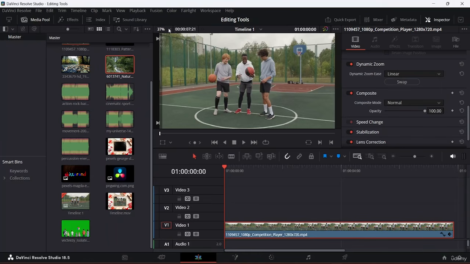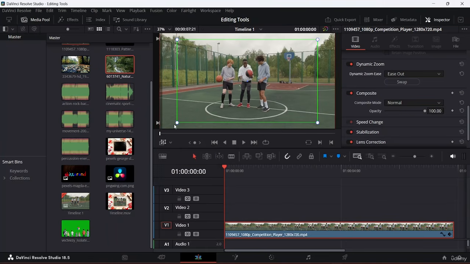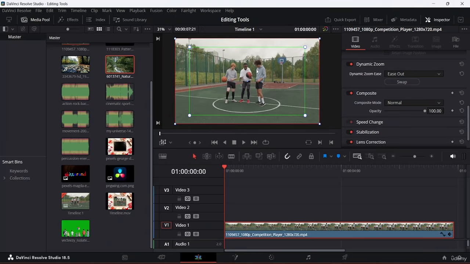So do I want it as linear? Do I want it as ease in? Do I want it as ease out? How do I want that? For that, you can select the dynamic zoom option as well. What it will do is, here you can see there are two boxes. The first box tells you how you want it to zoom in or zoom out.